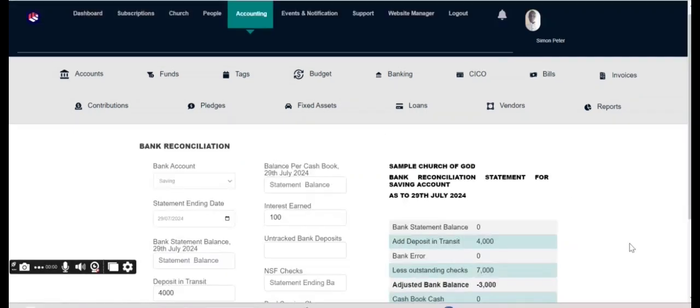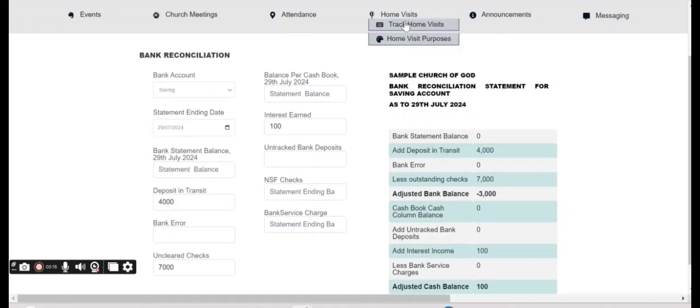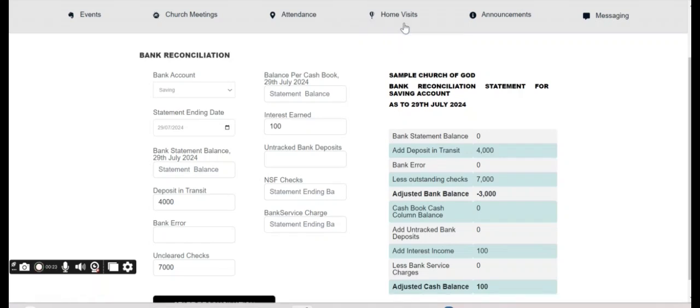To be honest, it's a comprehensive software designed to enhance church administrative activities and accounting. And to be honest, this video cannot accommodate even half of the features and functionality of the software. But just to assist you, it also enables you to track home visits, where you can set home visit goals like pastoral care, and you can always be abreast of how you are performing.